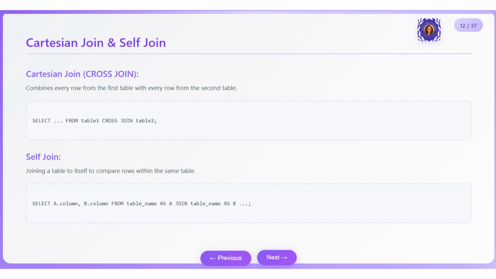Self-join. This is where a table talks to itself. Imagine looking in a mirror and having a conversation with your reflection. Common use case: hierarchical data like employee-manager relationships. The same table contains both employees and their managers, so we join the table to itself to connect employees with their supervisors. The syntax: we use the same table twice with different aliases, typically something like E for employee and M for manager, then join on the relationship column like manager ID.